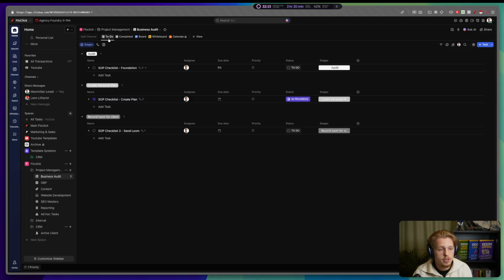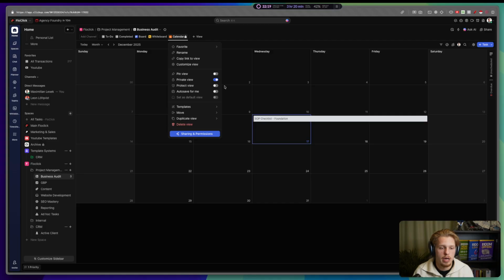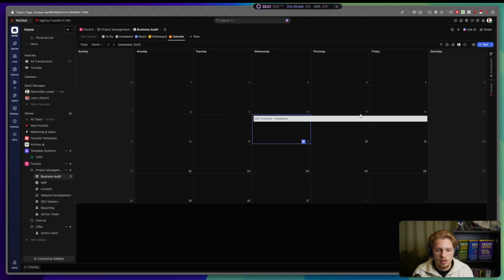So once you've completed that, you can play around with different views, calendar views. You can see my next foundation, or the next 3 days, I'm going to do the client SOP checklist for the next 3 days.